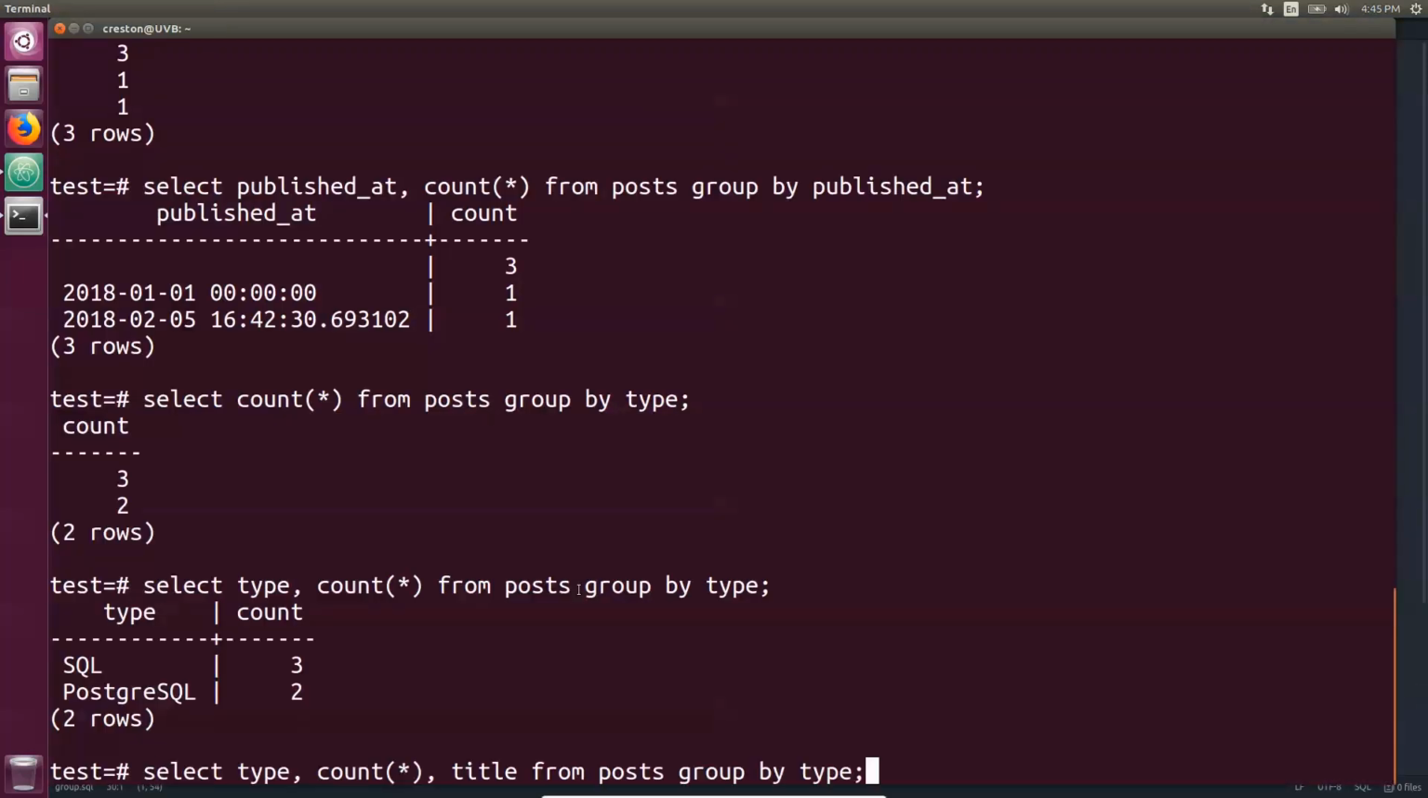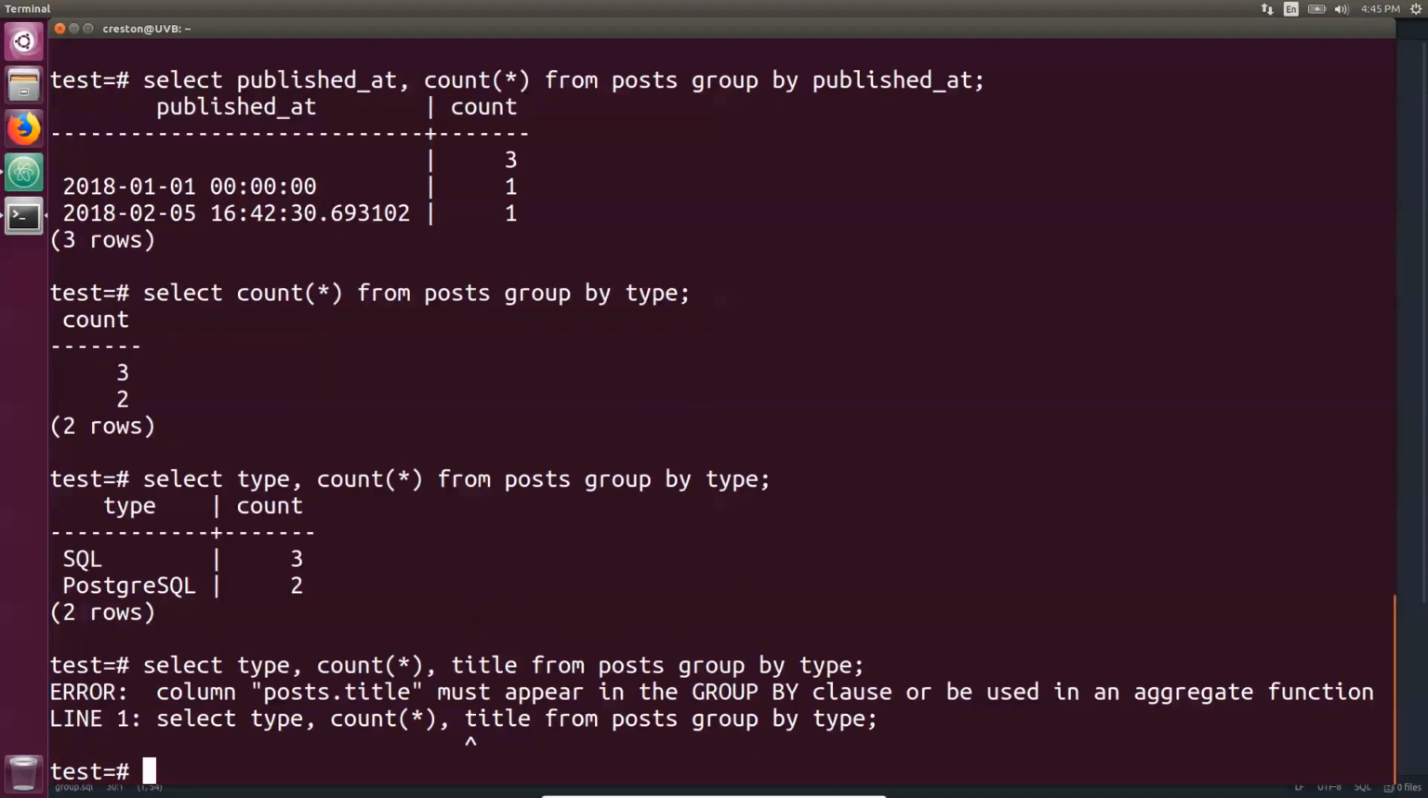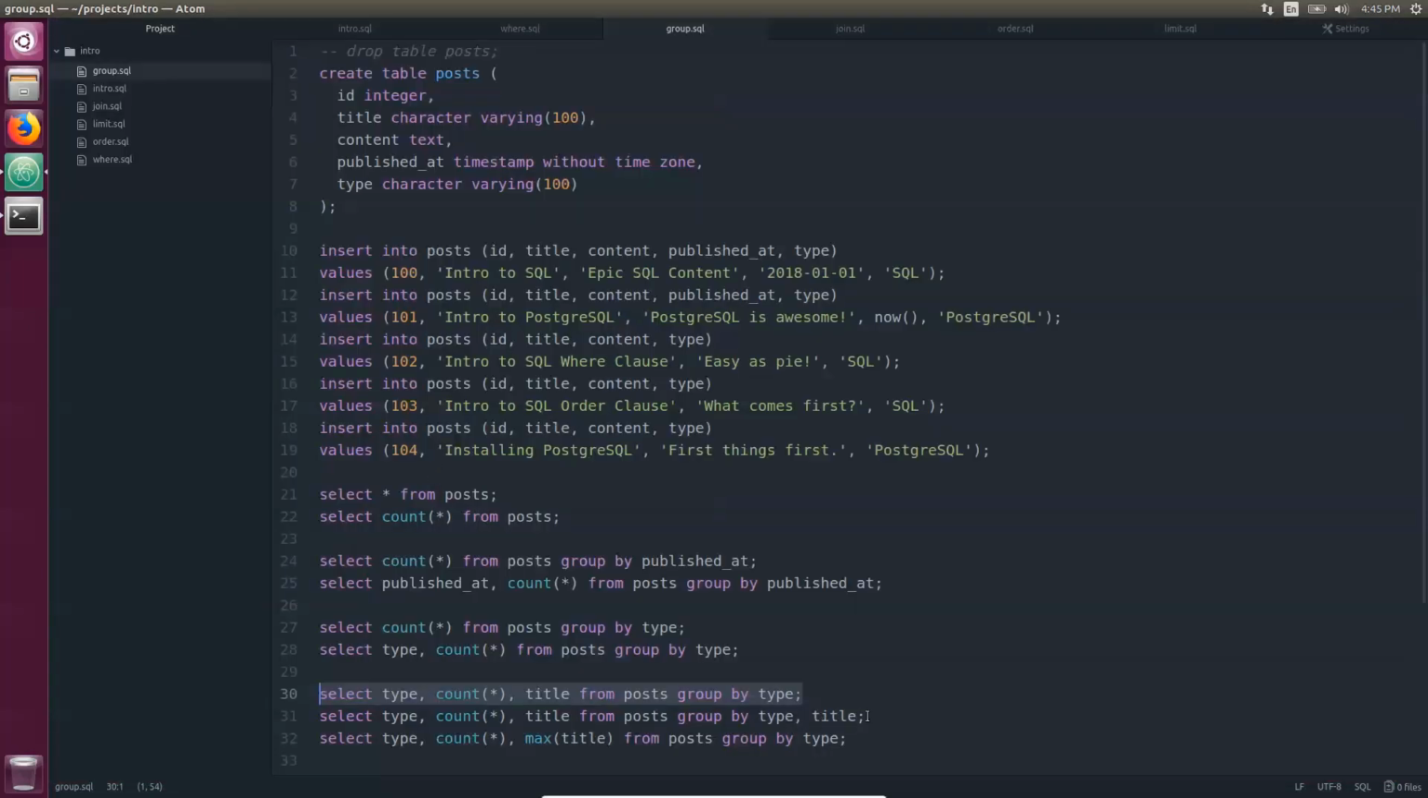But what happens when we add another column, the title? You're going to get an error because it's grouping by those, but it doesn't know how to return title. And it's giving you a hint, at least this is what Postgres would give you: the column post title must appear in the group by clause or be used in an aggregate function. So either you have to group by it, so then it'll break down the count by title, or you need to use another aggregate function, for example a max or a min.